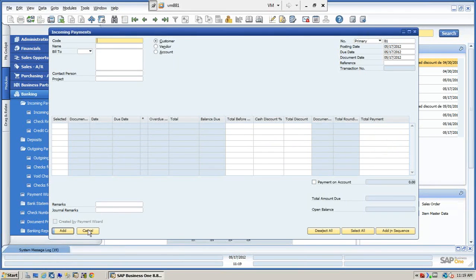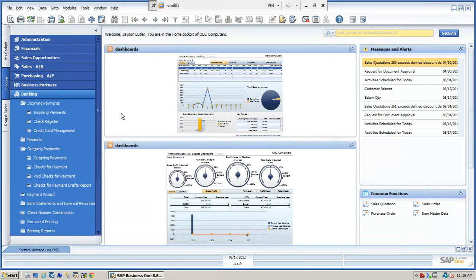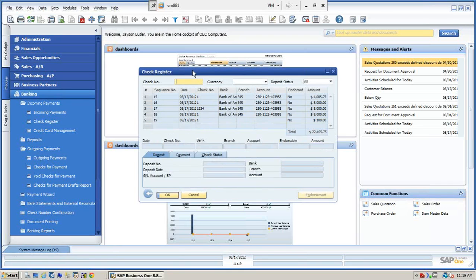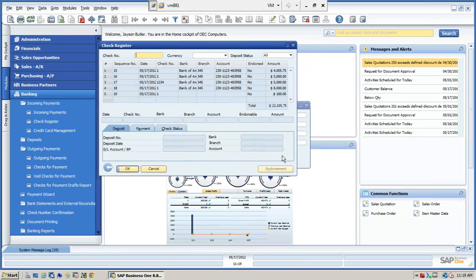So now we've done those payments. We've affected the client in real time, but remember, we've gone to a clearing account. So the money's in there, and we have to create a deposit. We can run a check register. Again, if we want to see what we've done, let's run a check register for today. All right. And you can see the register, and you can see the payments that I've entered today.